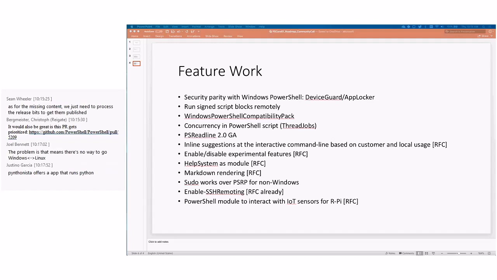Let me see. It's a specific PR. I'll just put that open. What is that? Oh, the Visual Studio build. Yes. I'll get some people on that.